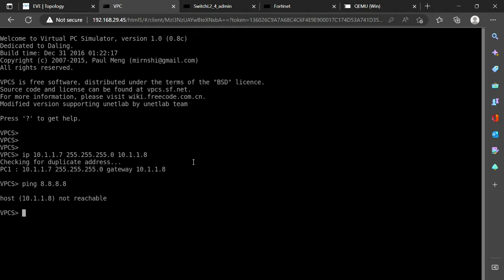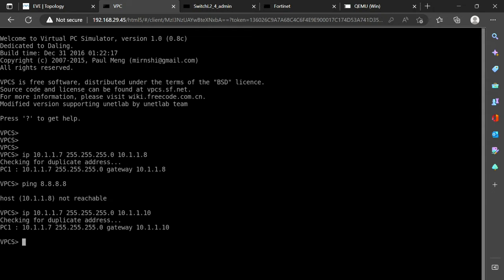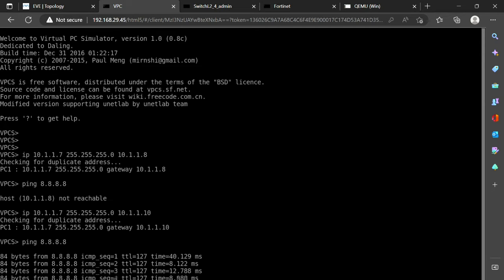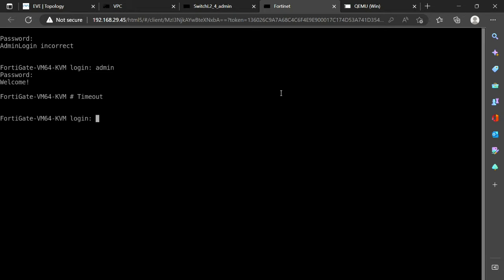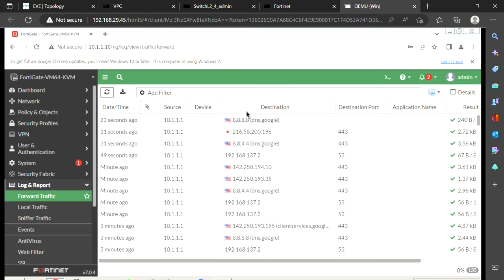Ping 8.8.8.8. It says 10.1.1.8 is not reachable. Okay, I have configured the default gateway wrong. The default gateway should be 10.1.1.10. Now let's try to ping again, and it is also allowed to go to the internet. Now why is this allowed to go to the internet? That is the main problem, because I have a rule to not allow this traffic, right? Then why is it allowed?